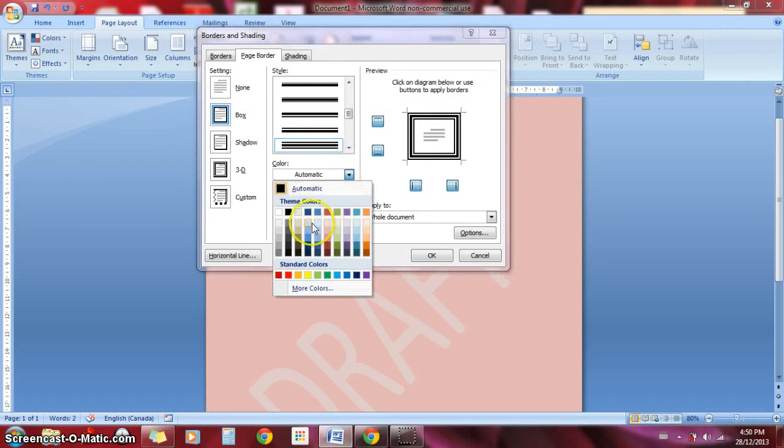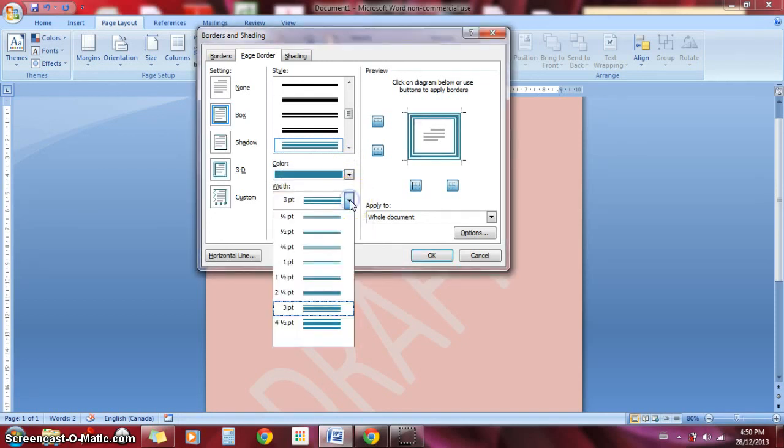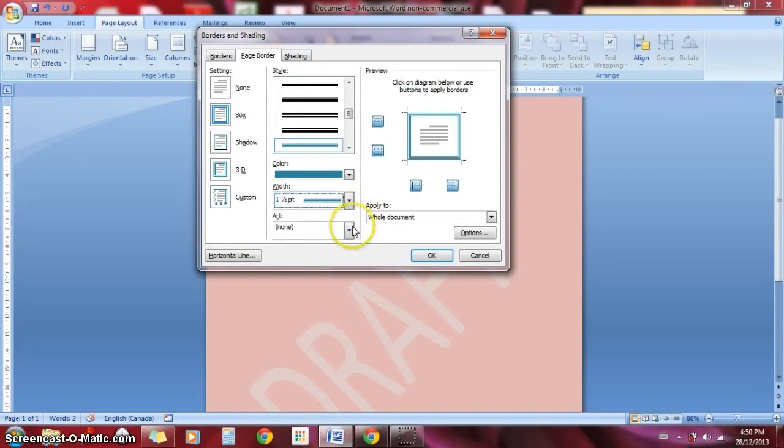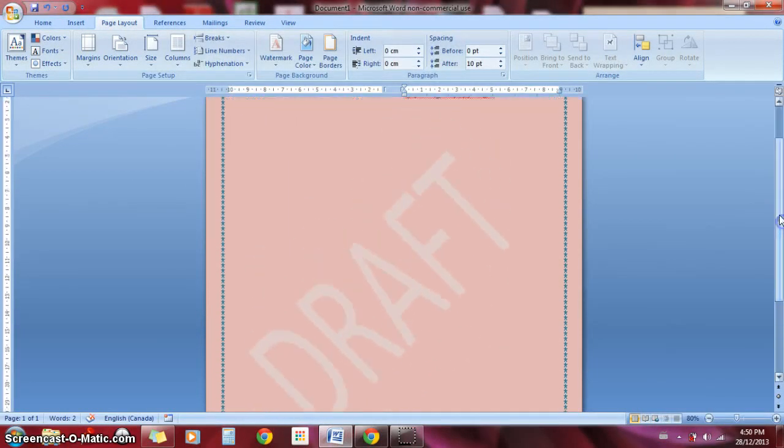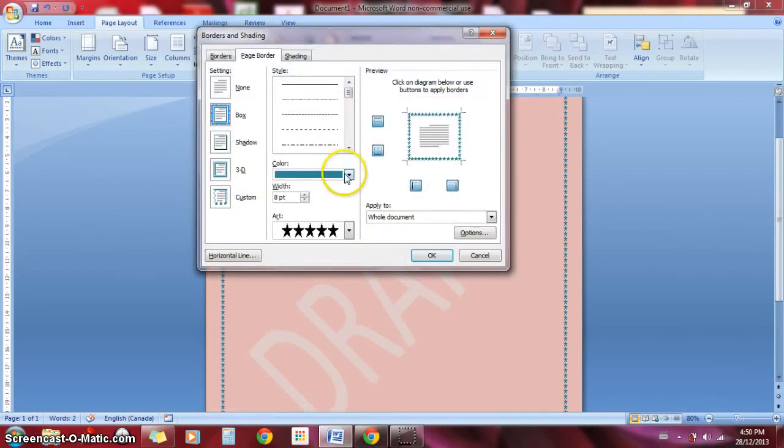I could change the color if I like. So if I want a blue border, I could change the width or the thickness of my lines. I could maybe click on that. And then there's different types of art as well if you like. So let's select, I don't know, let's do these stars right here. And that'll go around my page, and I click on OK. And there's my border.